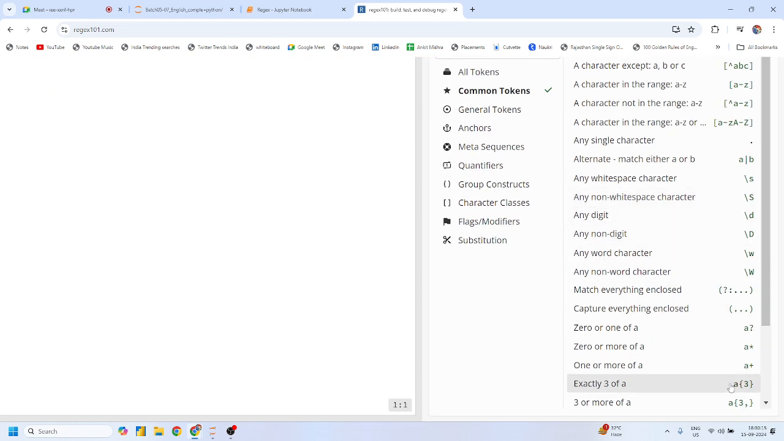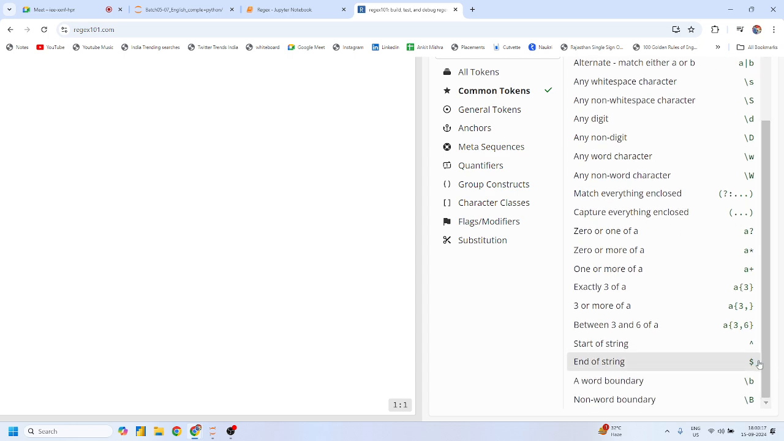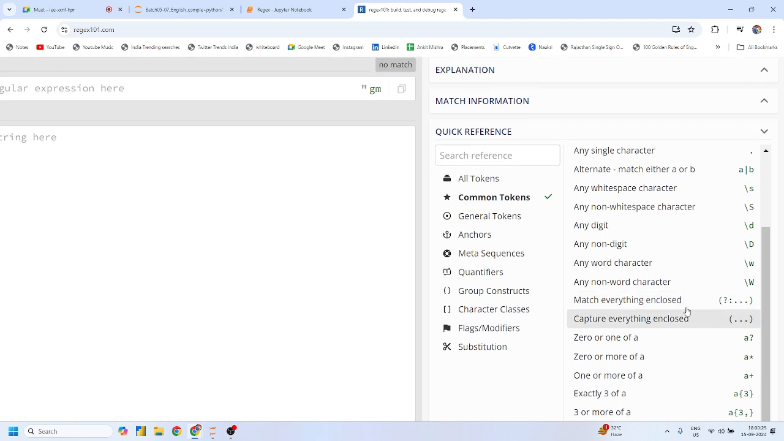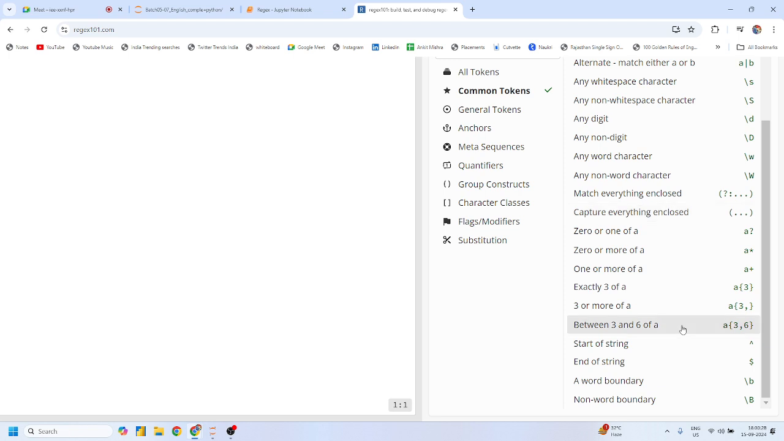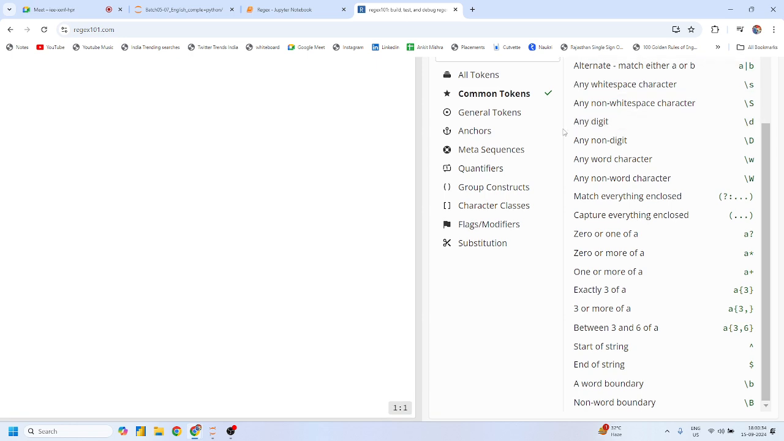Now we have some very limited common tokens. Dollar, I think I have already explained this. Start of a string, and slash b, and that last one, match everything, capture everything enclosed. Any doubt? And all these common tokens we generally have to use.